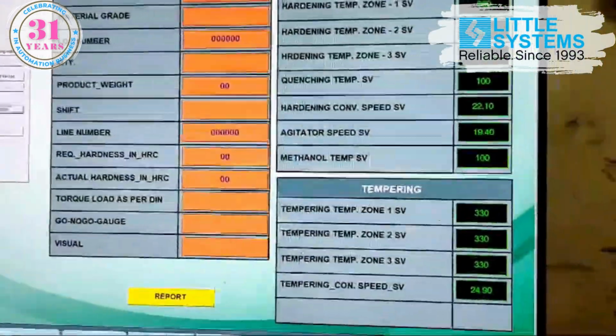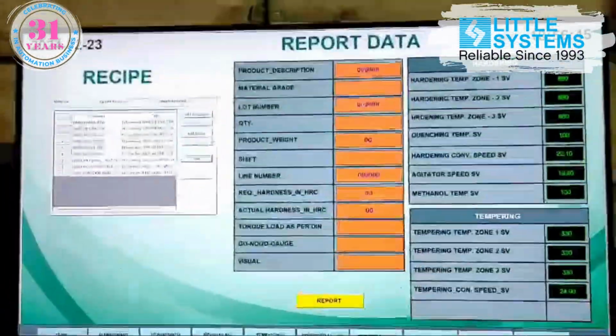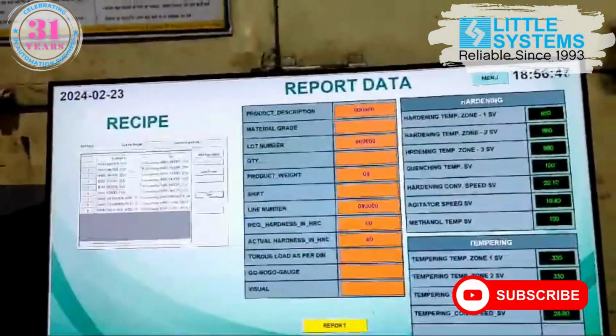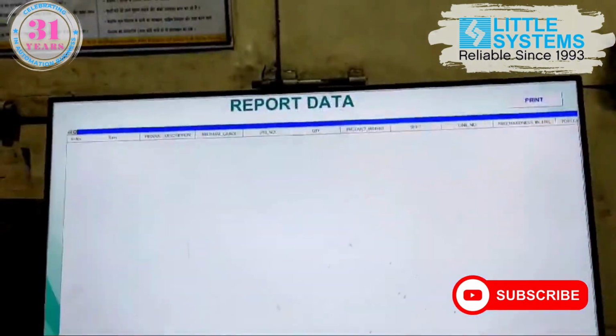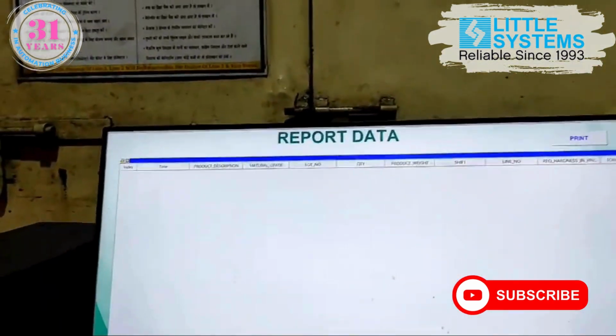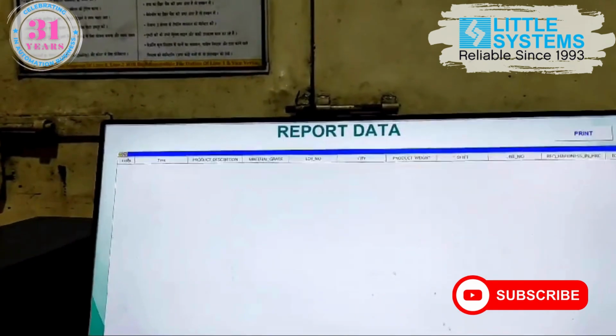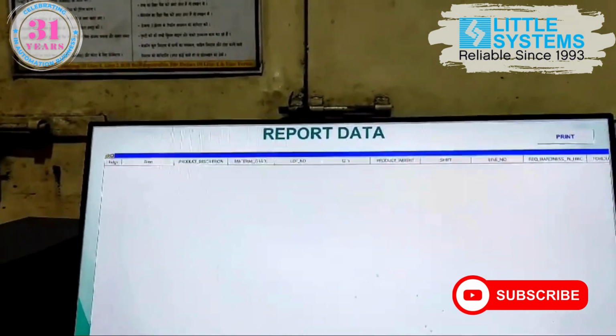And all the furnace data, which is the temperature in different zones, can be made as a recipe. So whenever there is a product change, a simple recipe recall will change the values.